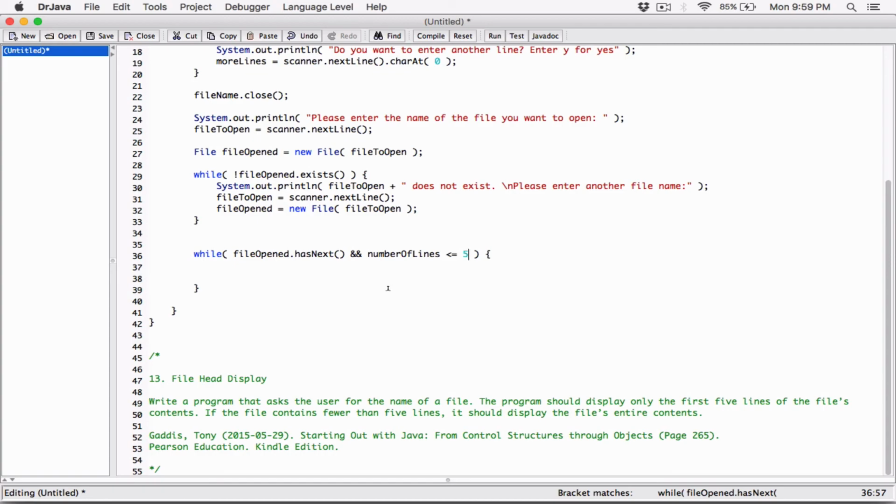I want the loop to first make sure the file has a line, and I want to make sure that this loop has run only 5 times or less. So what's going to happen is this: if it has a line, the loop is going to run and get that line. We'll put that code in the while loop. But guess what's going to happen if the file doesn't have a line? Then this Boolean expression is going to return false, and nothing is going to happen.